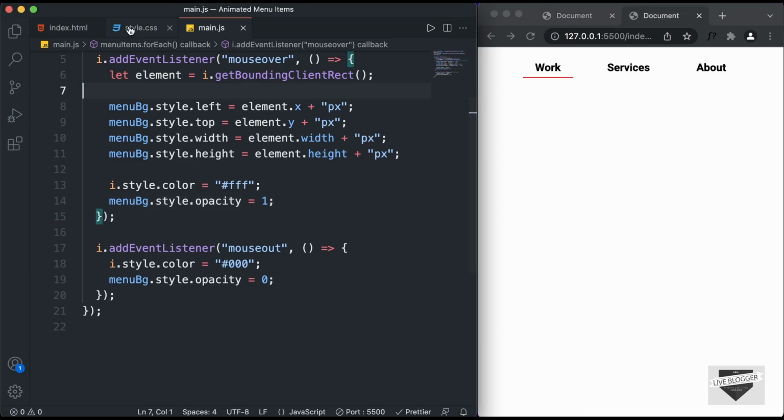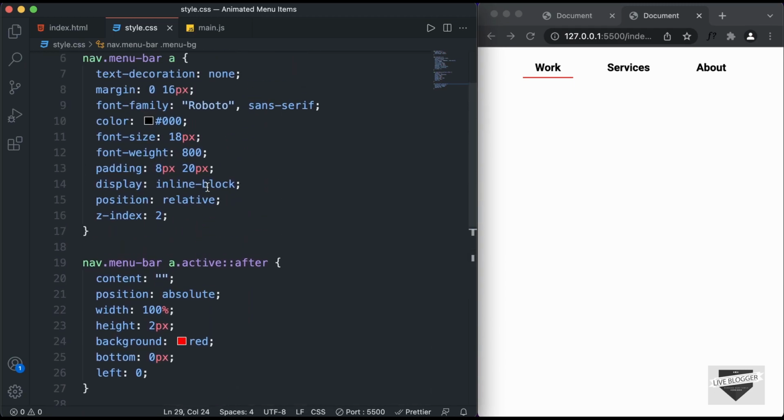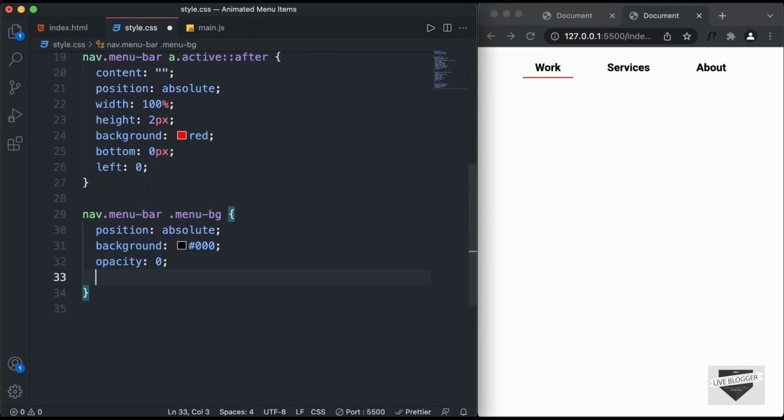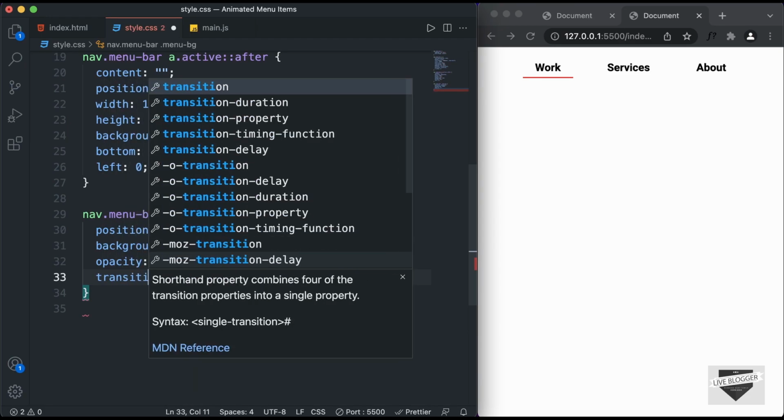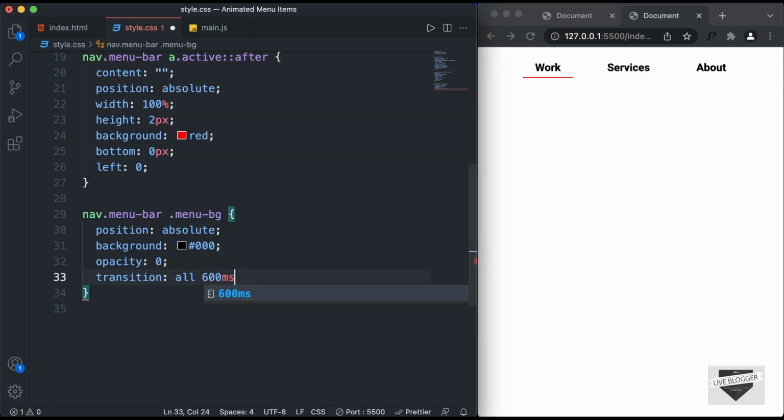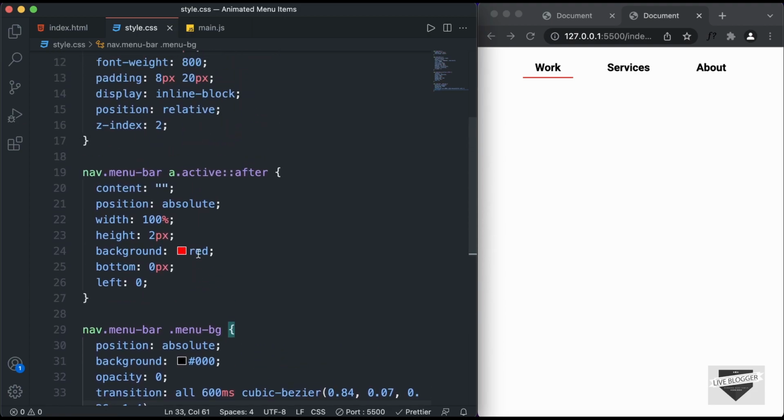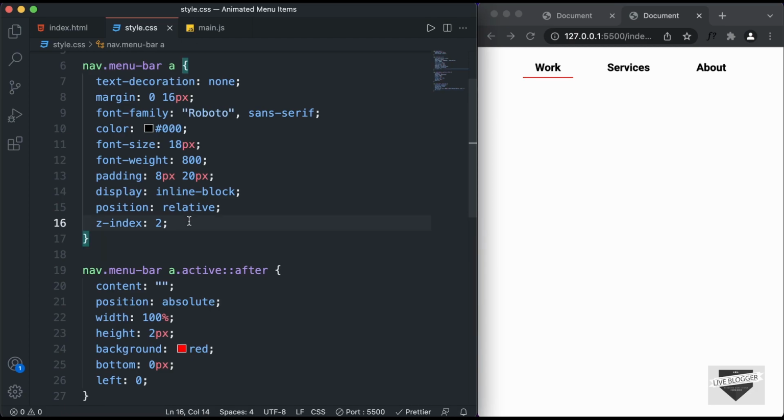So let's go back to our style.css file and go to the menu BG, and here we'll type transition, and we'll set all to 600 milliseconds. And for the easing function, I just created a cubic bezier. So I'll type cubic-bezier, and for the values I'll type 0.84, 0.07, 0.26 and 1.40, and I'll copy the same transition to the anchor tag. So let's copy this and paste it over here in the anchor tag.